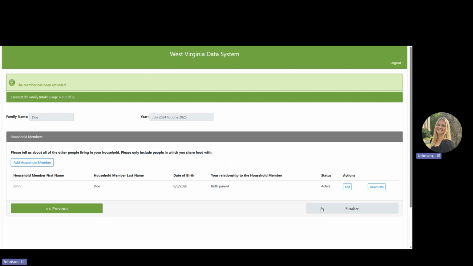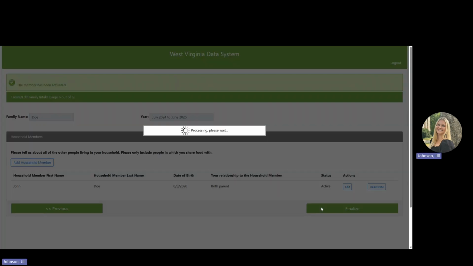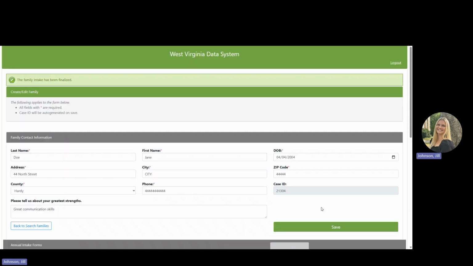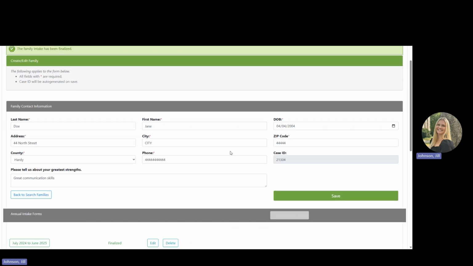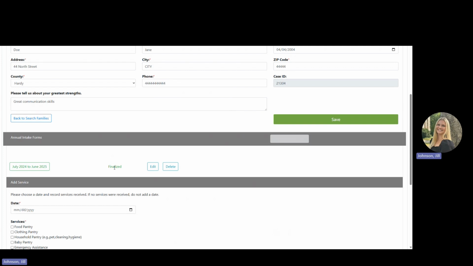Once you hit Finalize, it will take you back to the family's main profile, and you will see that an intake form for the current fiscal year has been added and finalized here. So that is how to create a family intake in the West Virginia Family Survey database.